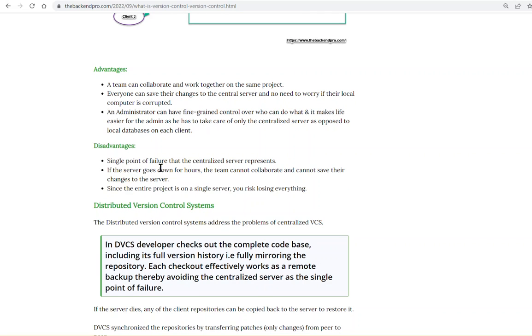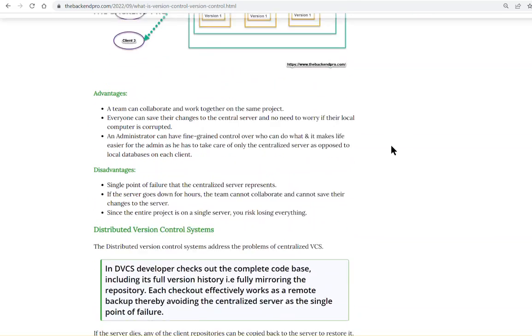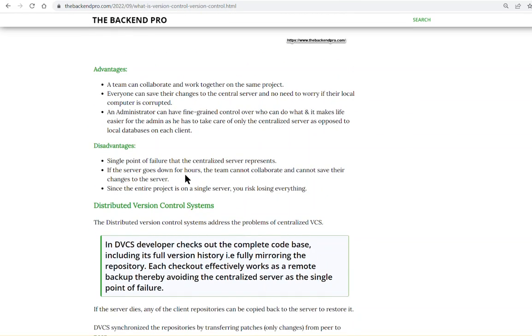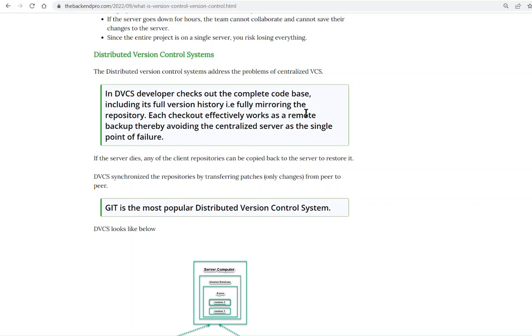And the disadvantages: the centralized server represents a single point of failure, which means if the server goes down for hours, then the team cannot collaborate and cannot save changes to the server. If the server crashes or loses the data, you risk losing everything since the entire project is on the single server. So to address this problem, the distributed version control system came into play.